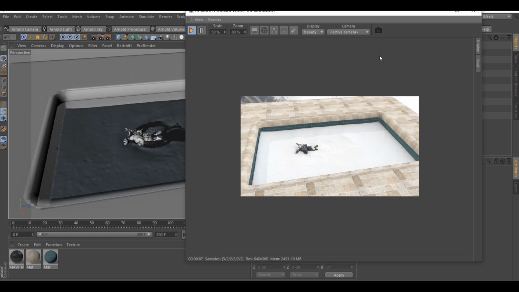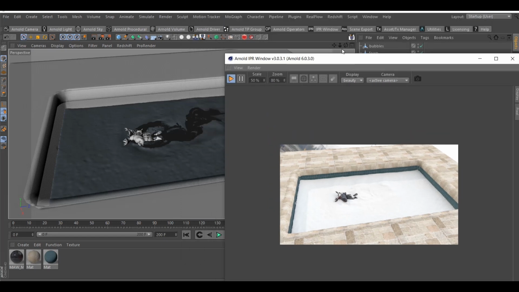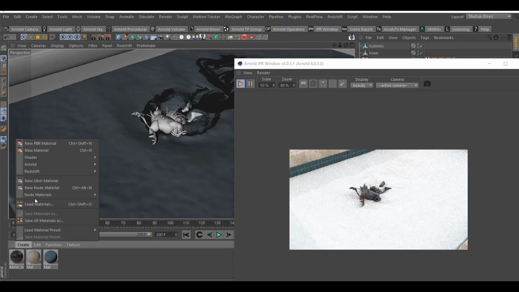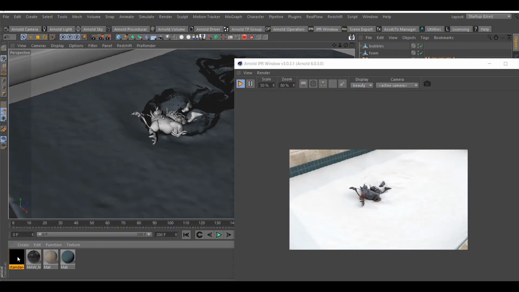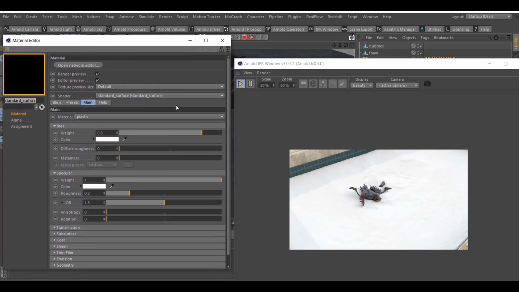So next, we're going to open the Arnold IPR window, and that is what we're going to use to render the foam and the water. We're going to use Arnold, it's my favorite when it comes to rendering. So we're going to create a water material by going to the Arnold standard material, and we're going to tweak the settings and create a quick basic water shader.